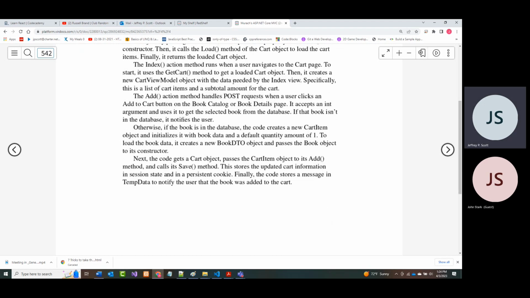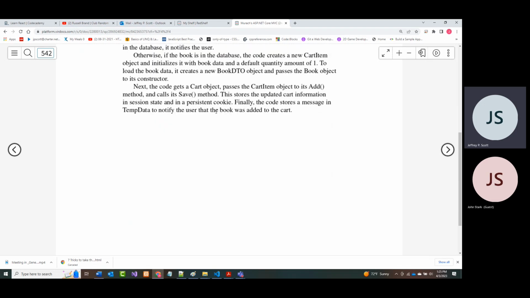All right. The index method runs when the user navigates to the cart page. The add handles post requests when the user clicks the add to cart button on the book catalog or in the book details. Otherwise, it says if the book is in the database, it creates a new cart object if there wasn't one in there, with a default, just as we already mentioned. All right, so there they are.